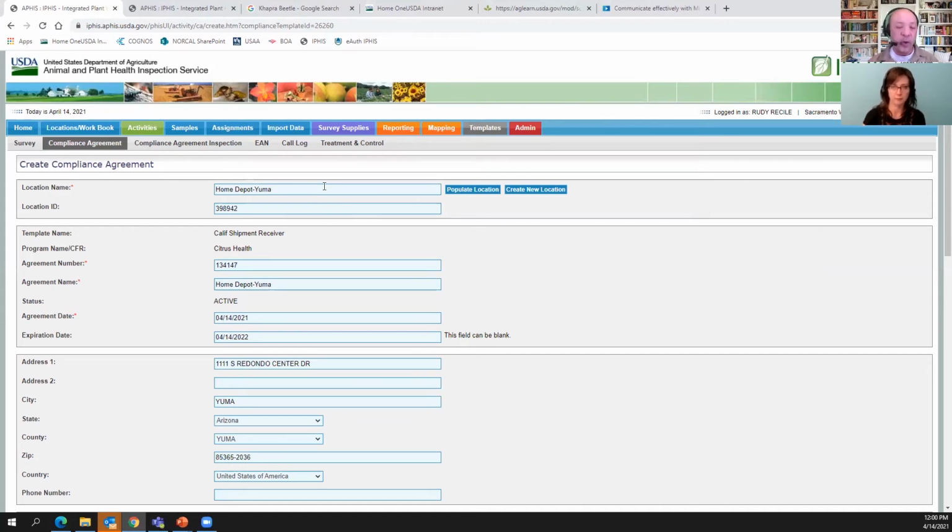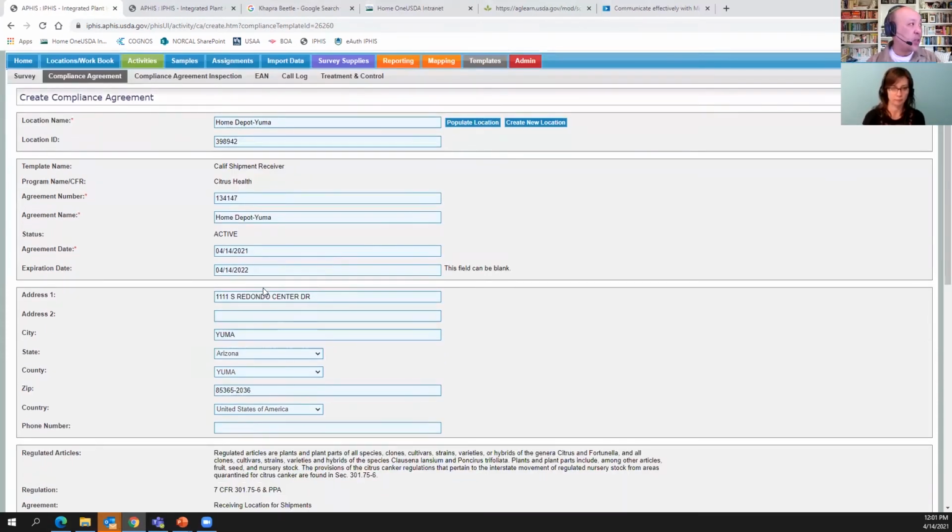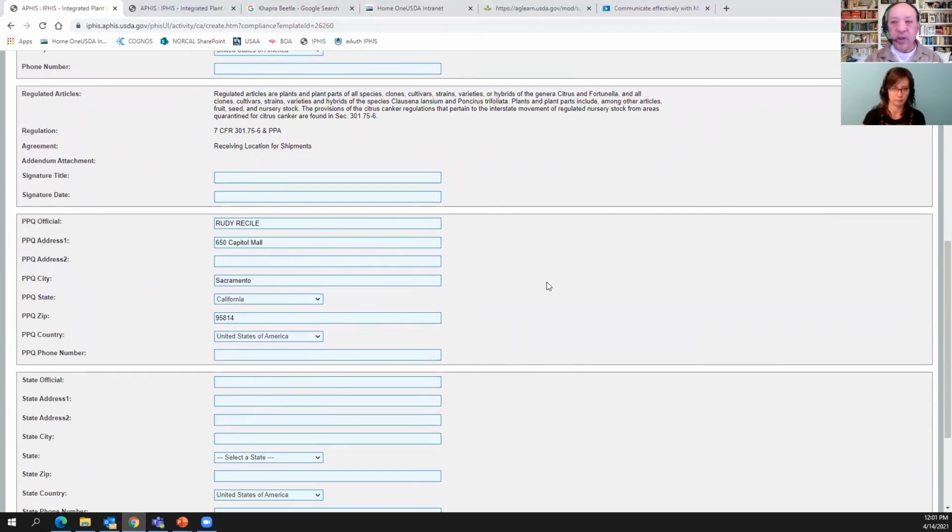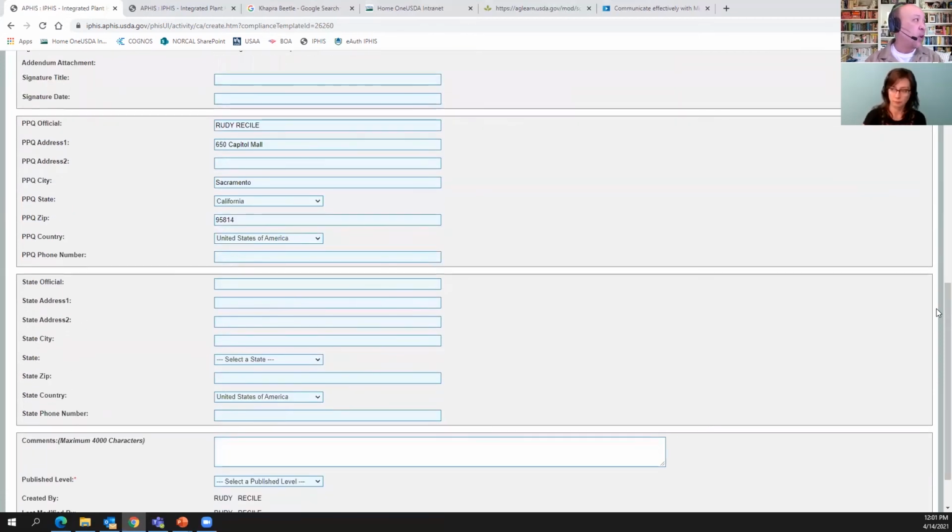In this case, we're creating a compliance agreement with a particular store, okay? And that store is going to be Home Depot in Yuma, and you can see the location ID that's there, and it fills in all the information. Notice here that it has the address. That's because we filled in that location information previously. If you are a USDA employee, you would have your information here under PPQ official. But if you're at the county or the state level, you're going to fill in the information down here for the state level information, okay?